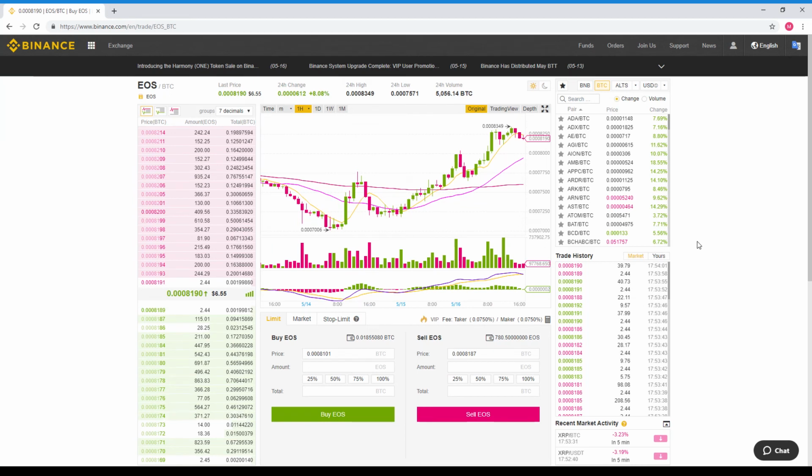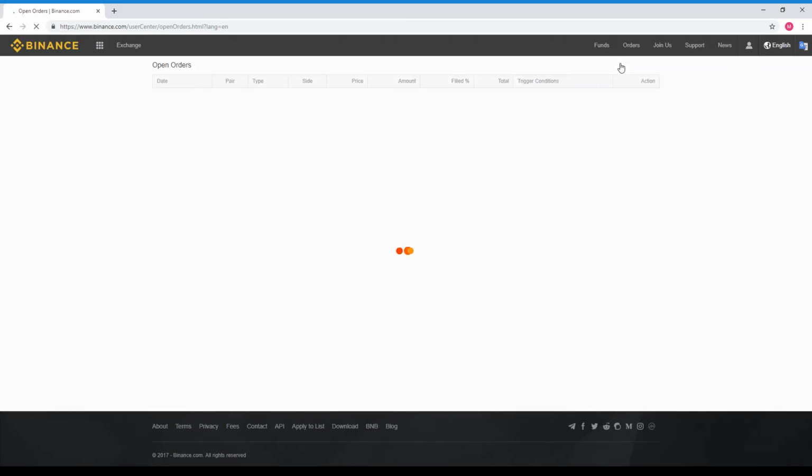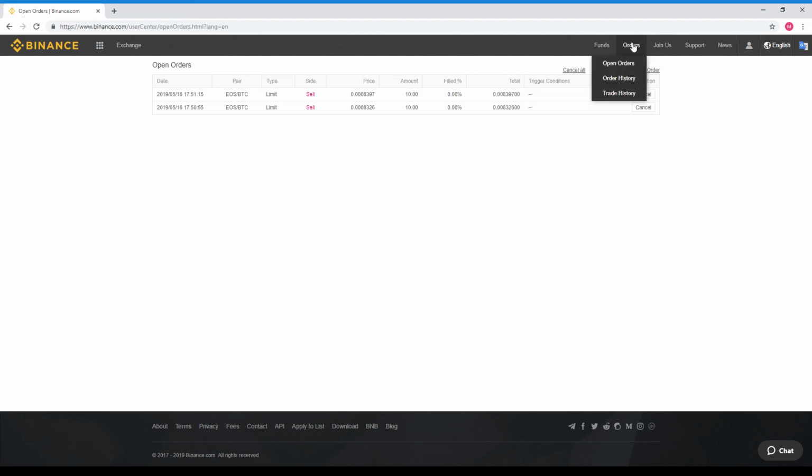So what if you have a lot and you just want to look up all the orders you have? Well, that's where you would go up here at the top, click on orders here, and you can just click open orders. And this would list everything, no matter what the trading pair is, no matter what cryptocurrency it is. Currently, I only have orders for EOS, but if you had orders for multiple different cryptocurrencies, if you're trading more actively, this screen will be useful for you because this will show you all your open orders.